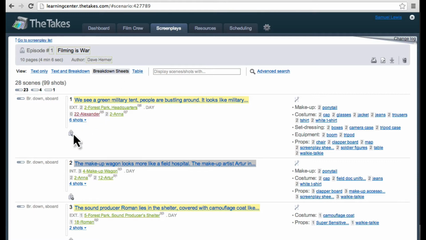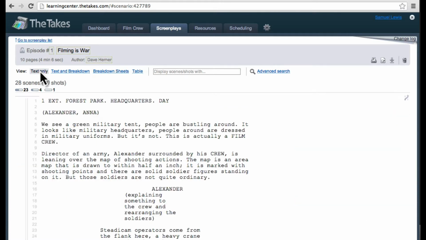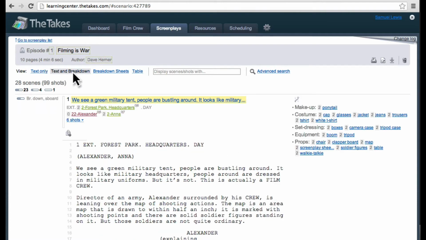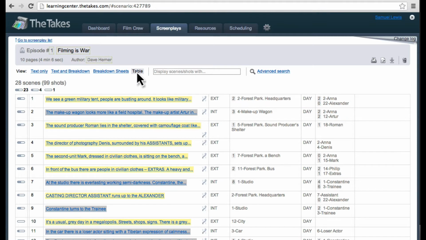You can also upload files for every scene, be it videos, photos, docs, audio files, you name it. There are various page views, since different users have different purposes. For example, there is a screenplay view, a screenplay breakdown sheet view, the most detailed one, and a table view for those who need just quick facts.